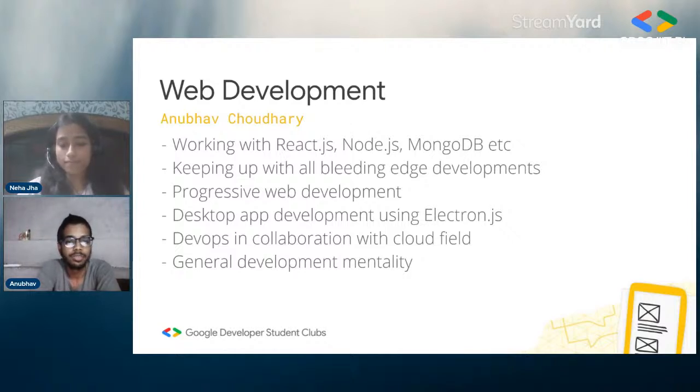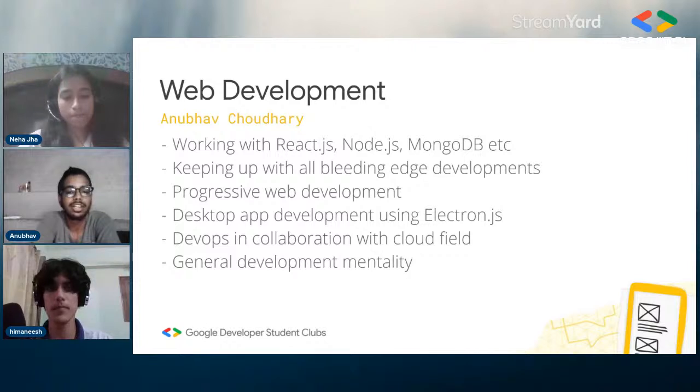Next, we would be developing the PWAs, the progressive web apps, then the native app development using Electron.js. We would be collaborating with Cloudflare for DevOps and deployment related things. And lastly, we would be developing a general development based mentality, how to develop applications.